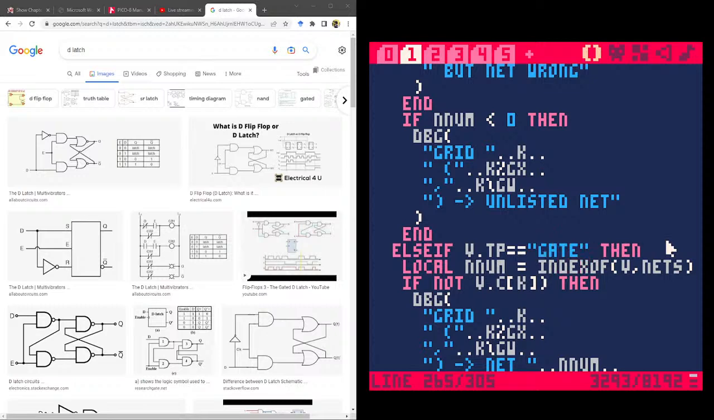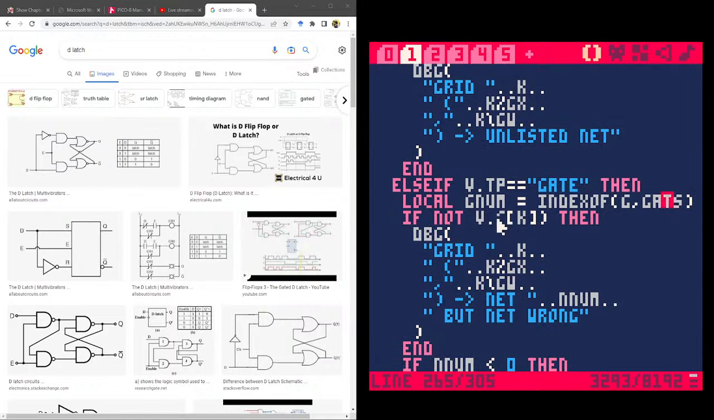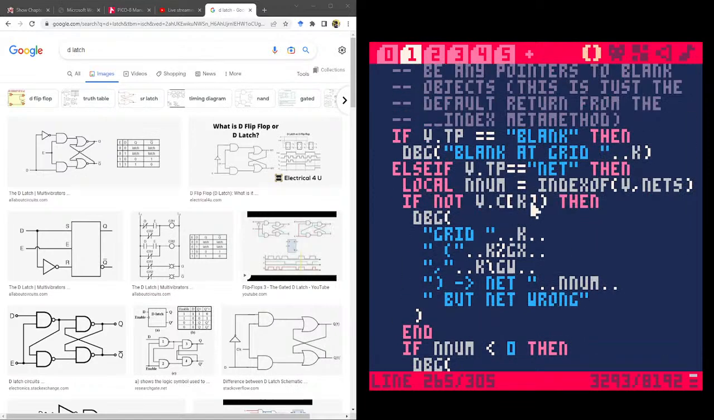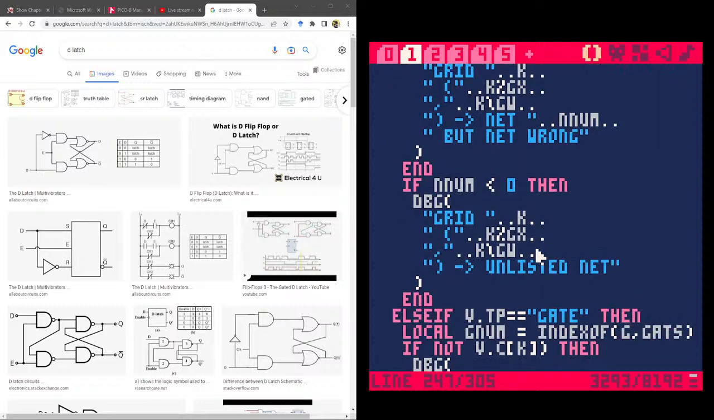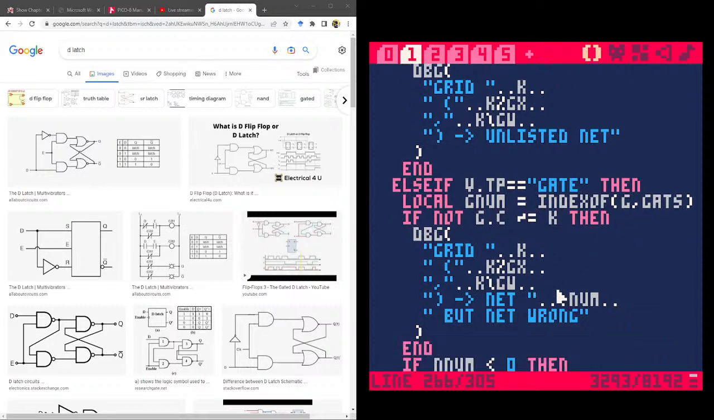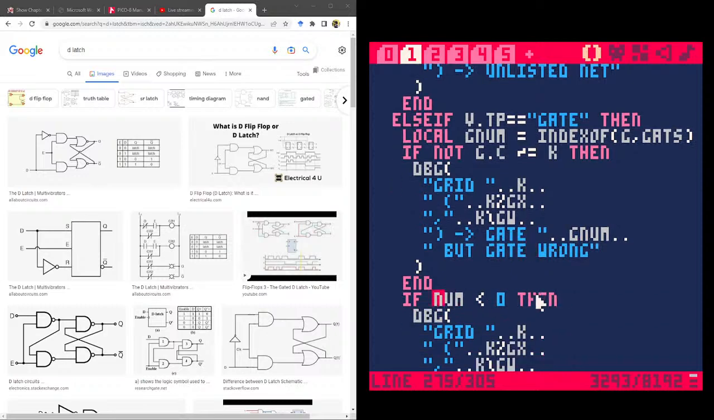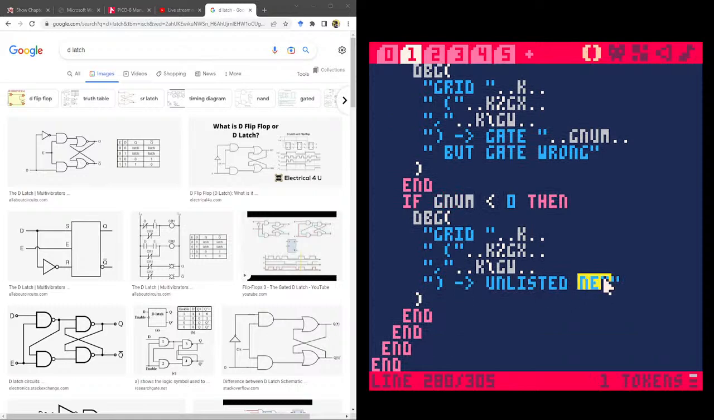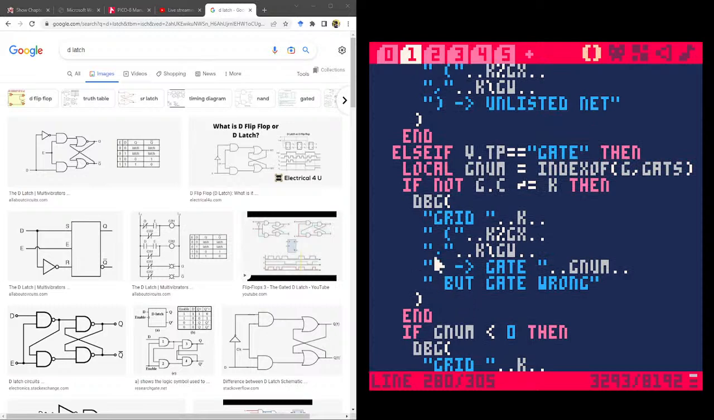Equals gate. If, oh, I have some syntax. If g.c does not equal k, then gate genum, but gate wrong. If genum is less than 0, grid k points to unlisted gate. And then we need to do the same thing again for junctions.